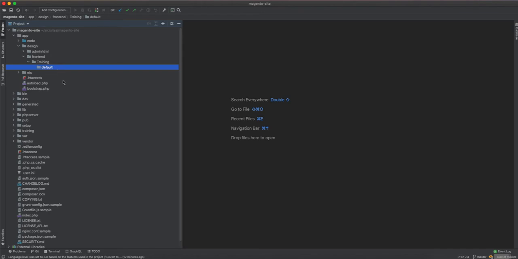Now, what are the required files to create the theme? We are only going to create a base theme skeleton that does nothing. It doesn't have any effect on the website in terms of layout, styling, and templating. So let's get started with that.